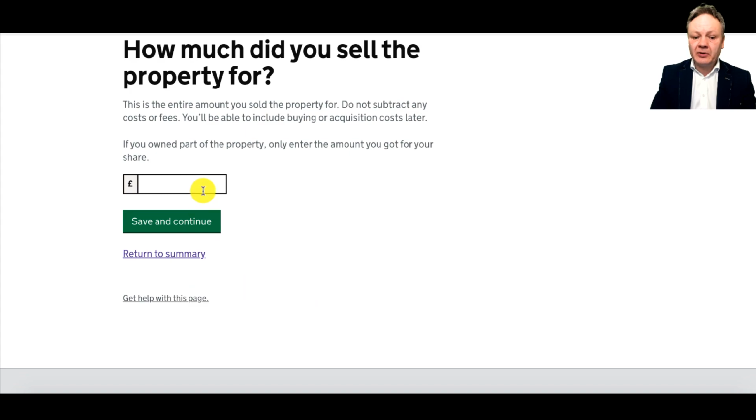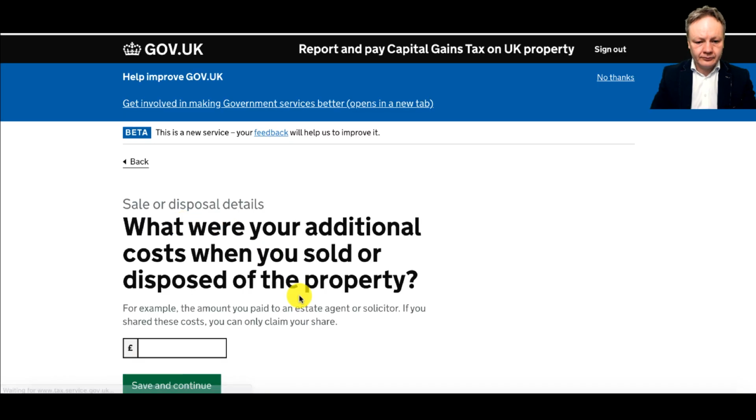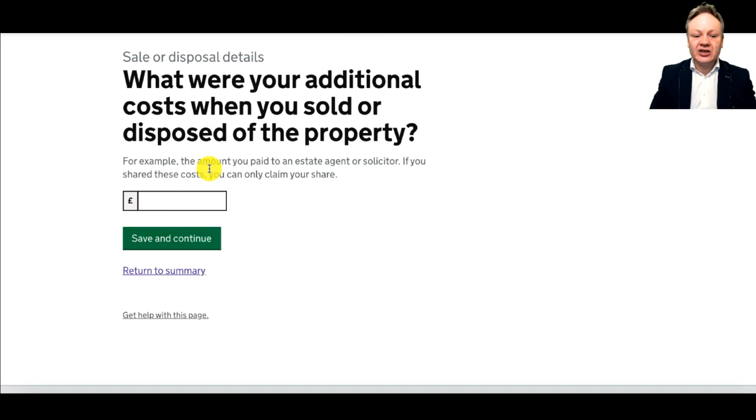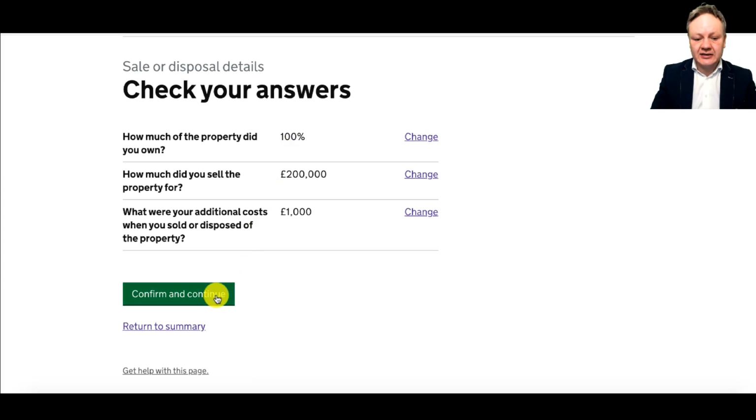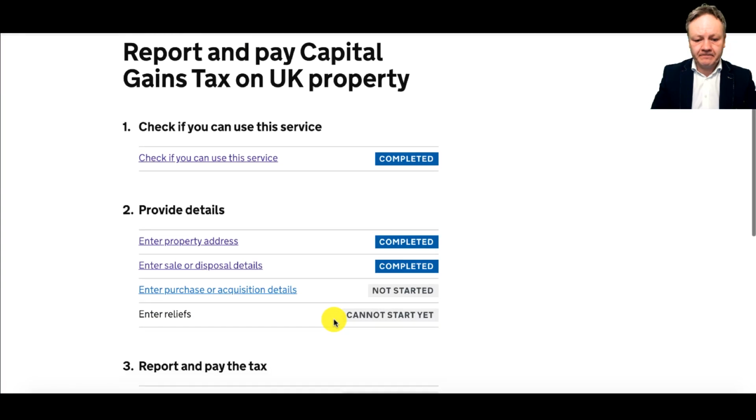How much did you sell the property for? In this regard, we're going to sell it for £200,000. This is additional cost. Interestingly enough, this is the capital cost that you would have had on selling the property, so things like legal fees, estate agency fees, things like that will come into that. So we're just going to put £1,000 in there. And now we just need to check those details and press confirm, continue.